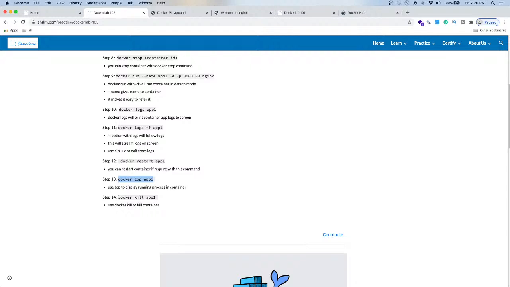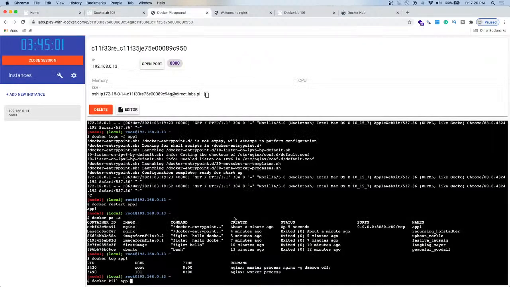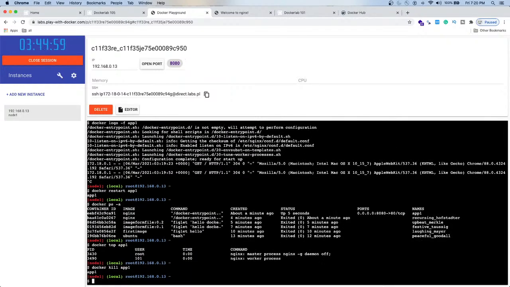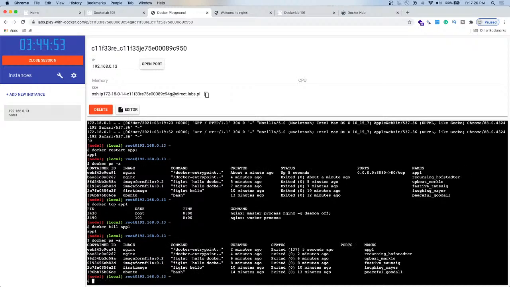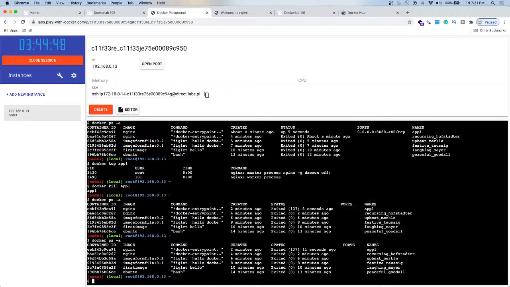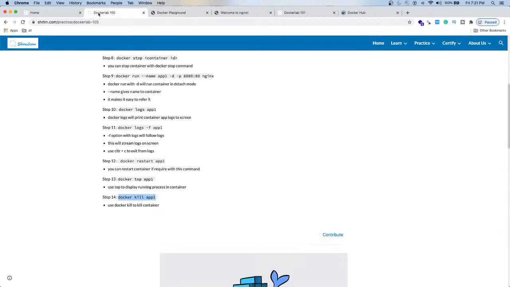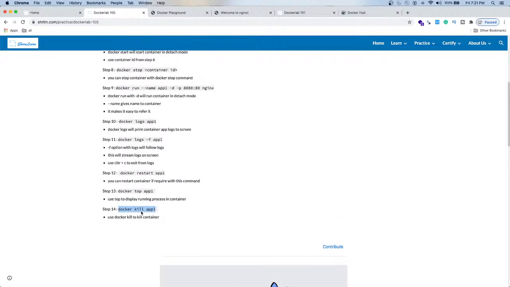You can also kill the app. And I exited from it, so the container has been stopped. It's not removed from the machine yet. So you'll have to use delete to get rid of it completely, and that will remove the container from the host machine.